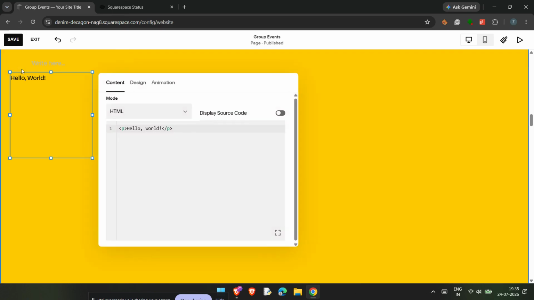After adding the code block, click the edit icon, which usually looks like a pencil. This opens the code editor settings for that block. Next, look for the drop-down menu and set it to the correct code type. You can choose HTML, CSS, or Markdown depending on what you're trying to add. This part is important because selecting the right format helps Squarespace interpret your code properly.